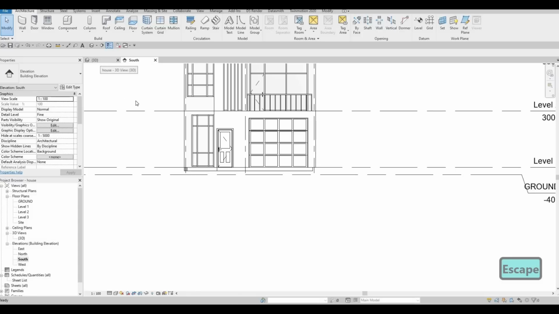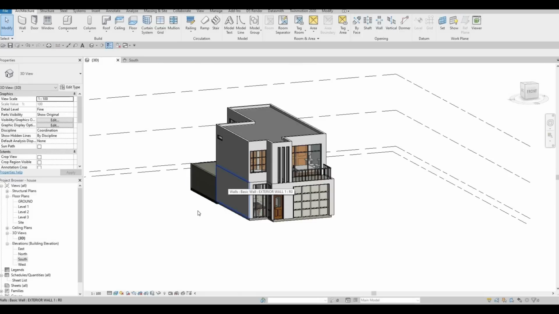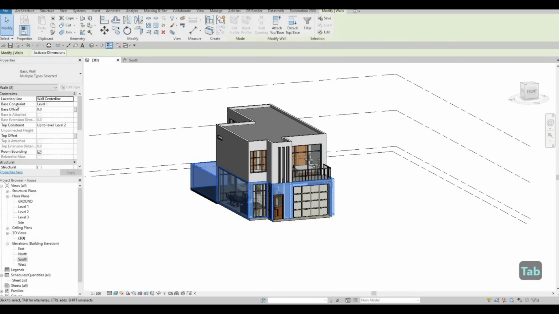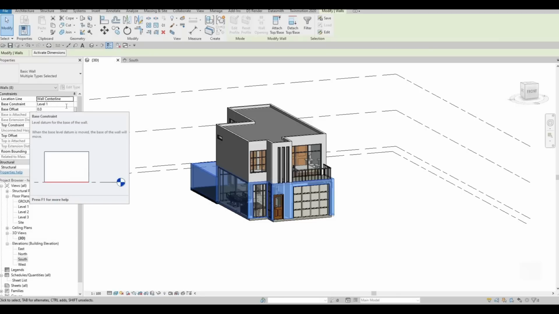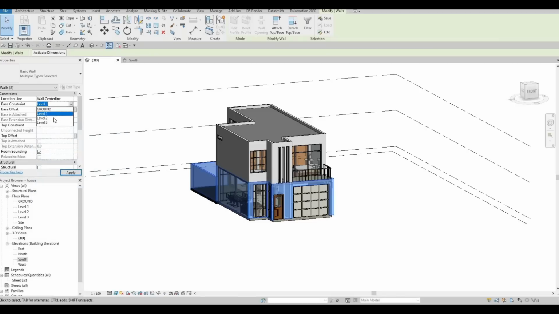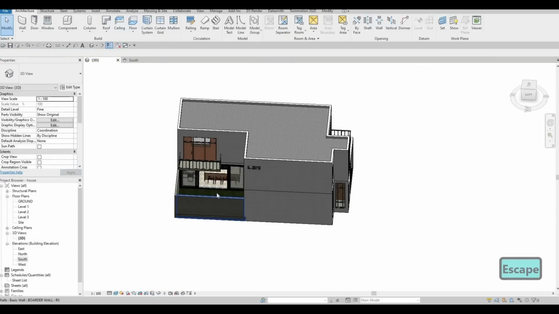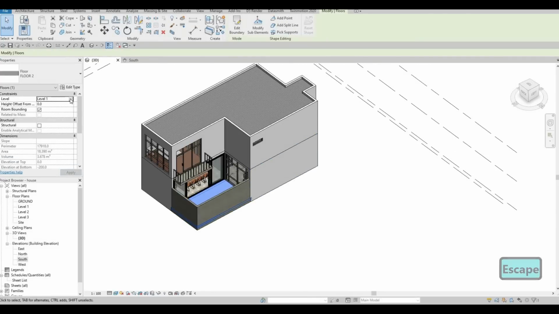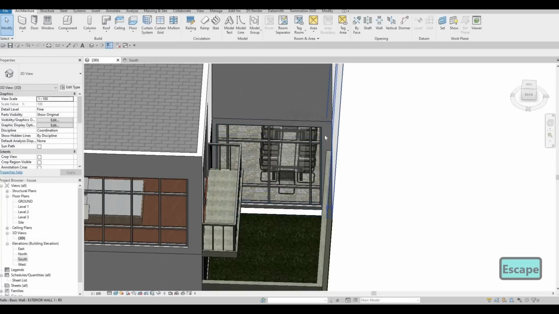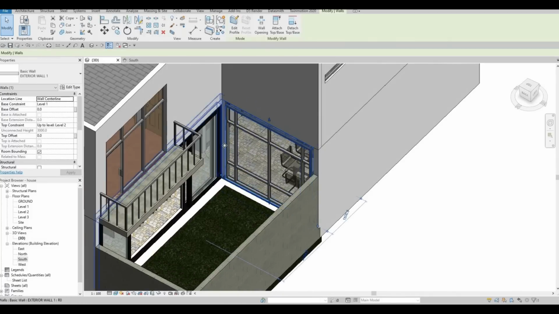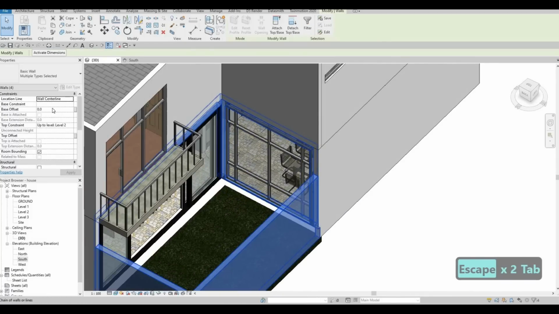Let's go back to 3D. We can select, so here just put in your arrow and then click on tab. It will select everything, and then we're gonna make this base offset to ground, and then here we could put this one to ground as well, and then on this wall right here we need to lower it as well. So base constraint to be ground.